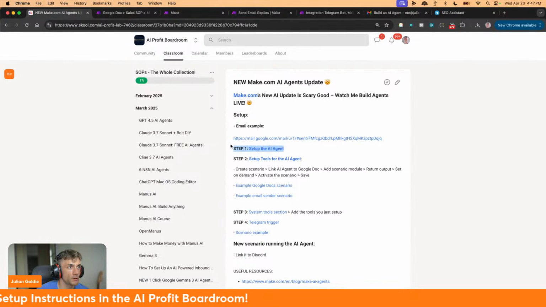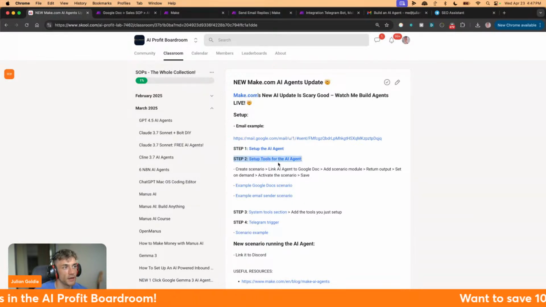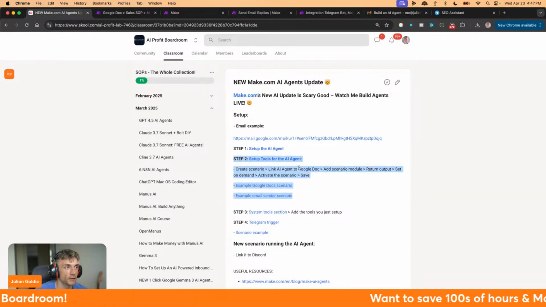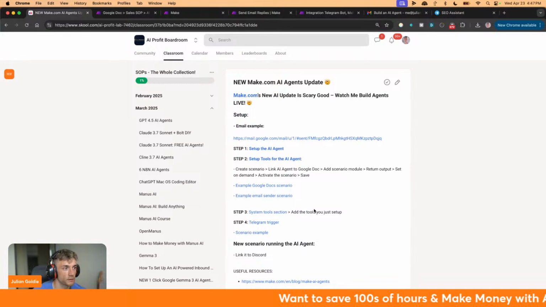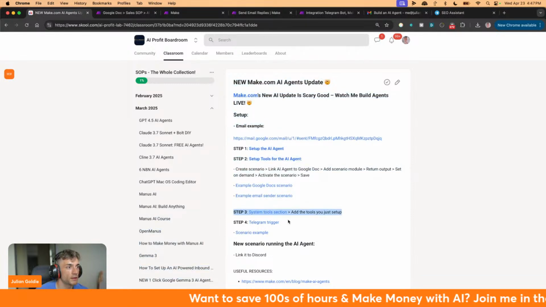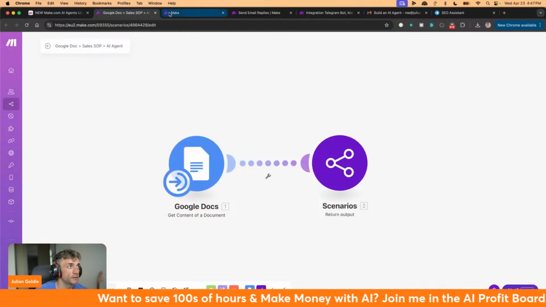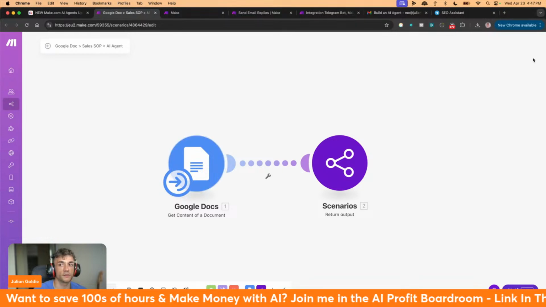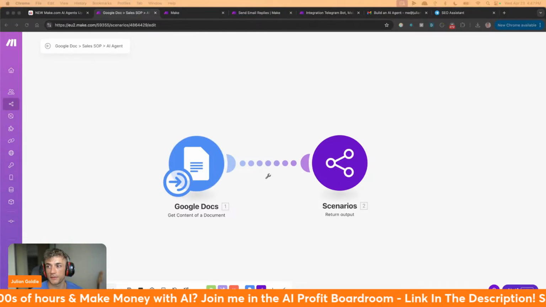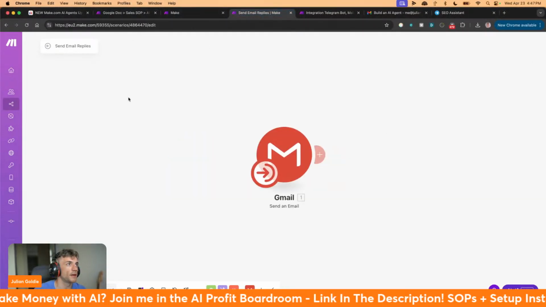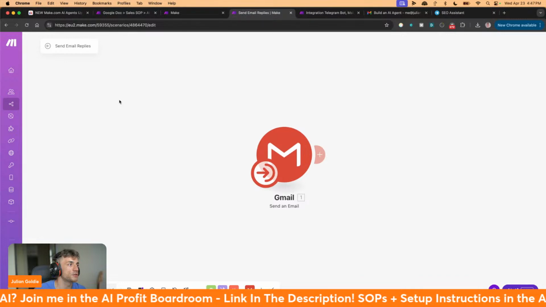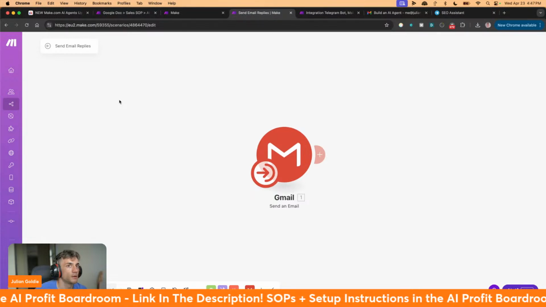So step 1 was setting up the AI agent, showing you how to do that. Step 2 is to connect tools to the process. Step number 3 is to connect all the tools that you've set up, like for example, Google Docs or the email, inside the AI agent. So if you go back to the AI agent, and if you ever want to see all the AI agents you've set up, you can see them right here.